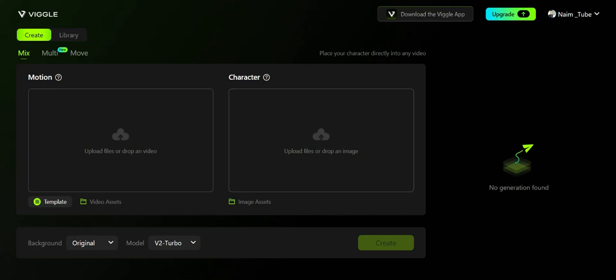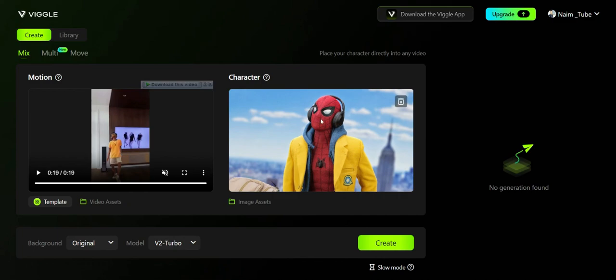To use Viggle AI, on the left side, upload an image of your character. It's best to use full body images where your character is clearly visible. Make sure the image is less than 10 megabytes.